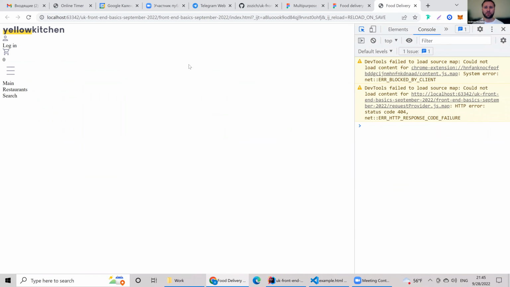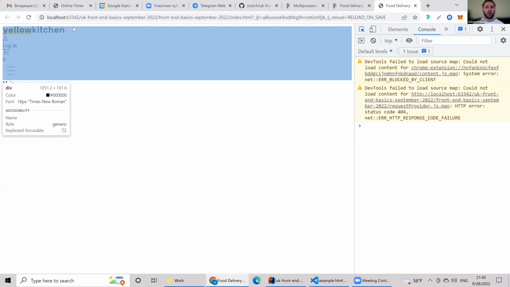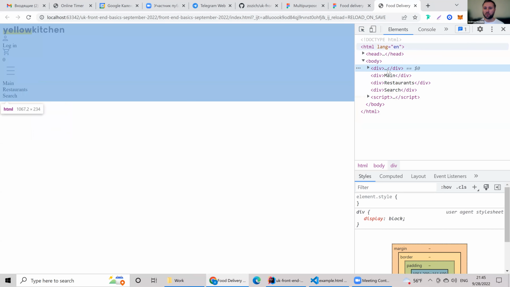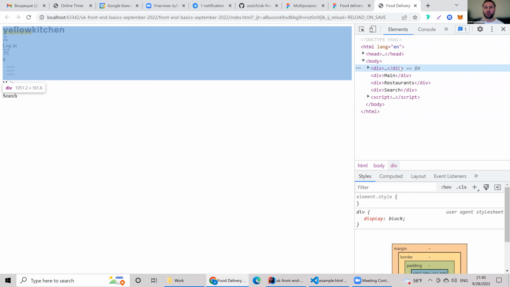Well, actually, if you inspect the page, for example, here we have our first div where we created everything related to the header. You will see that it doesn't start at the beginning of the page. It has margin from all three sides, from the left, from the right, and from the top. Where does this margin come from?